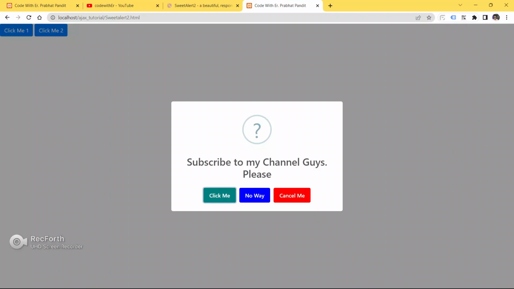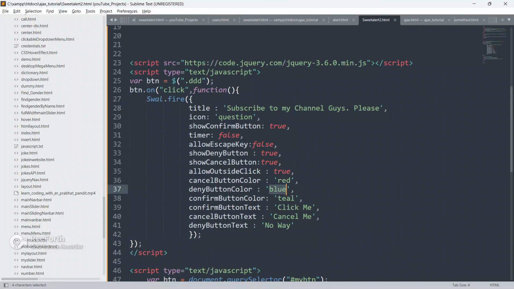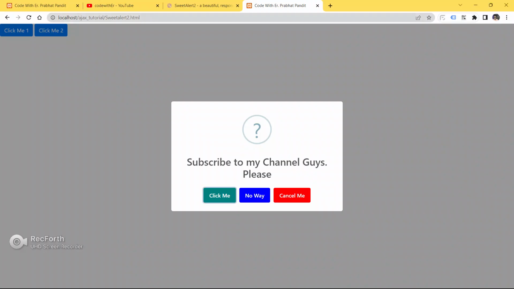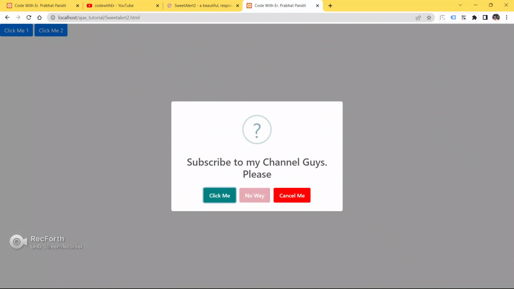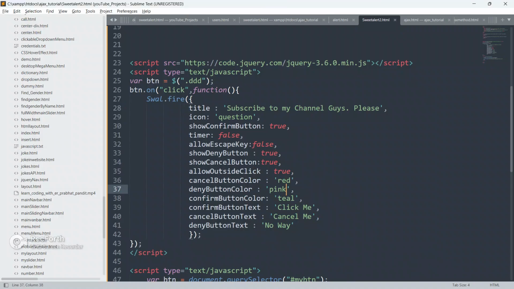And the deny button color, guys, as of now it is blue. The blue button here is the deny button. So let's make this pink. Save your code, go to the browser and refresh your page. See, the button is pink now.